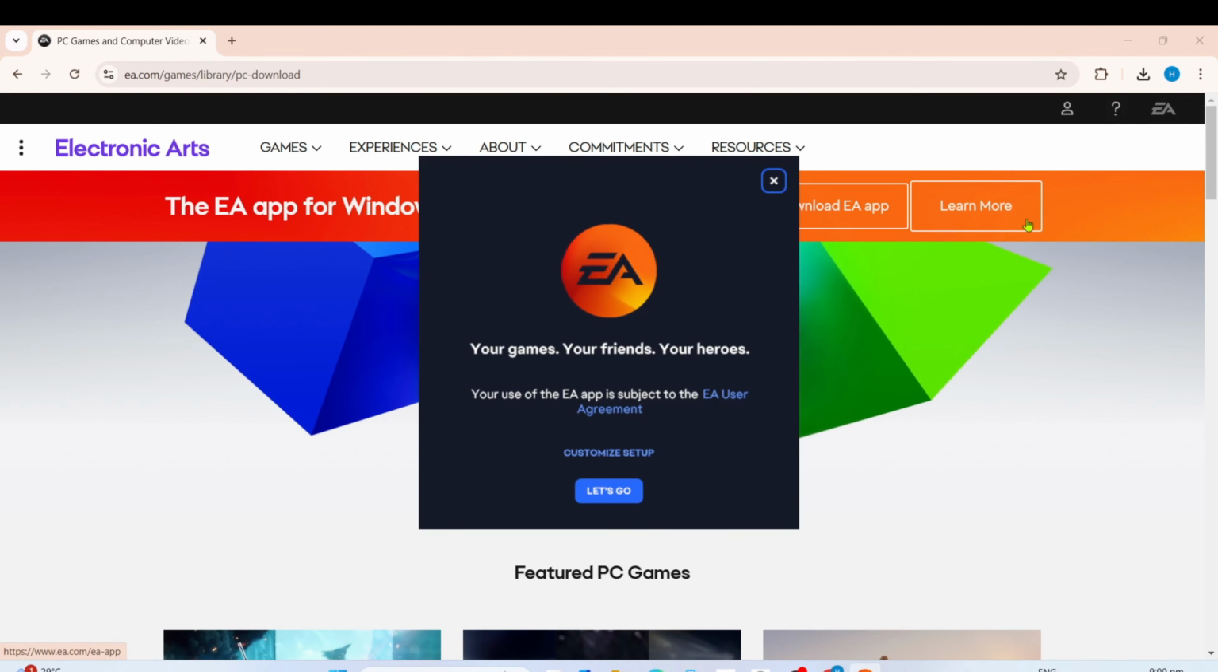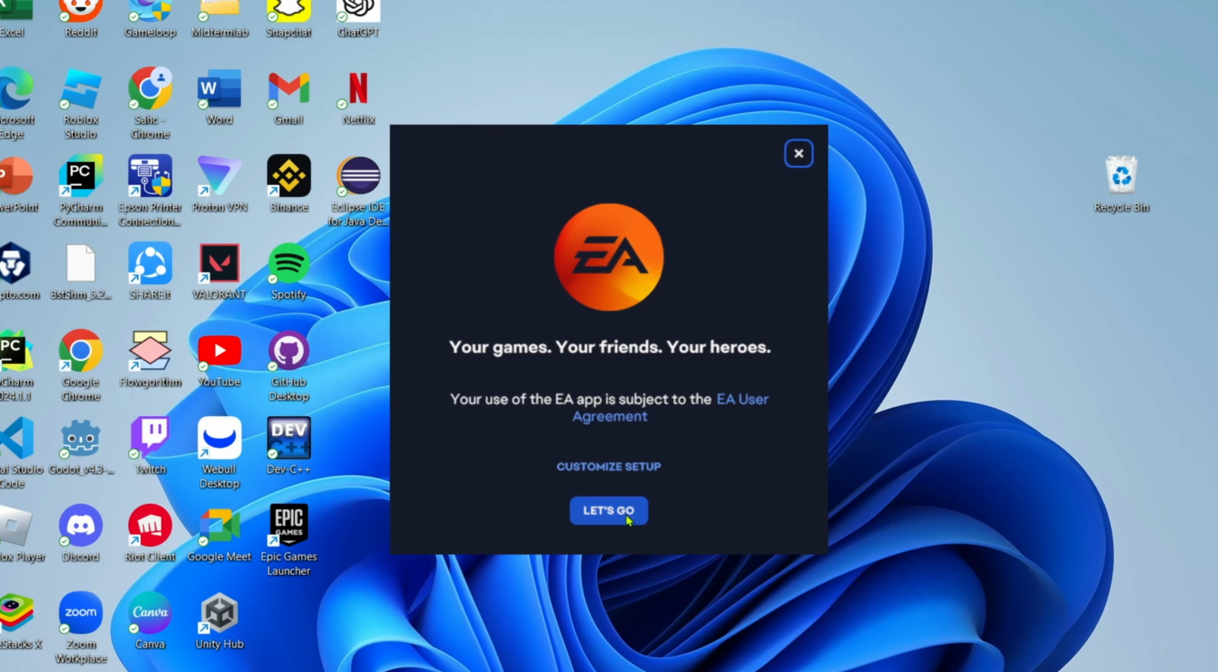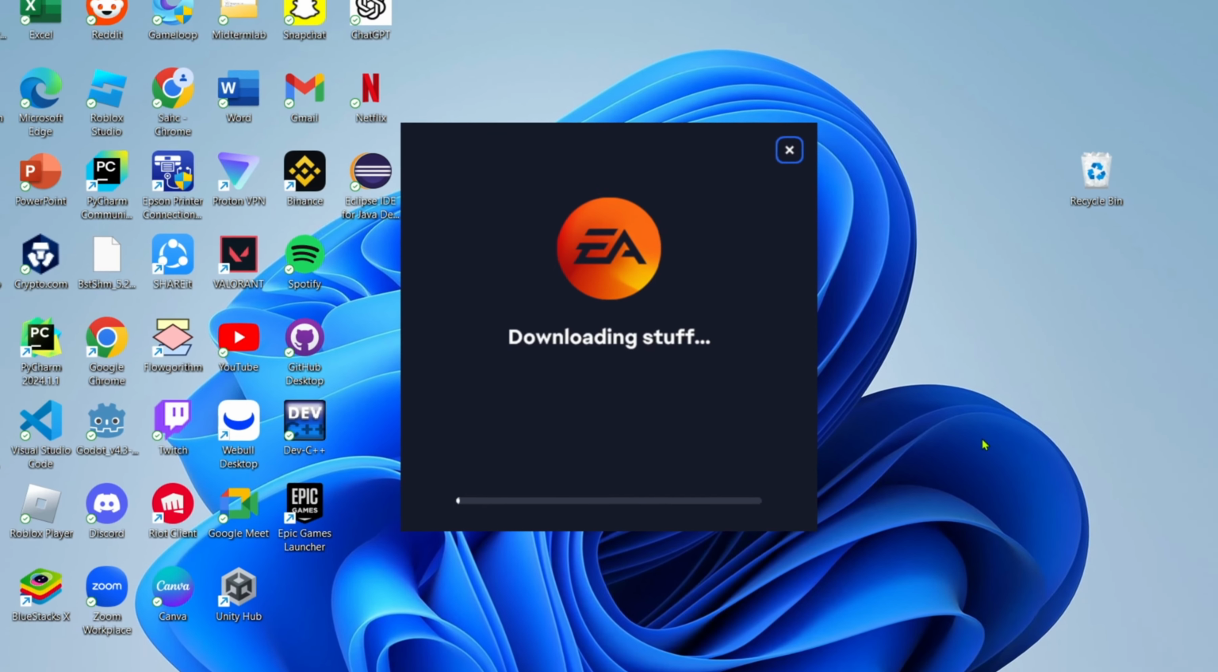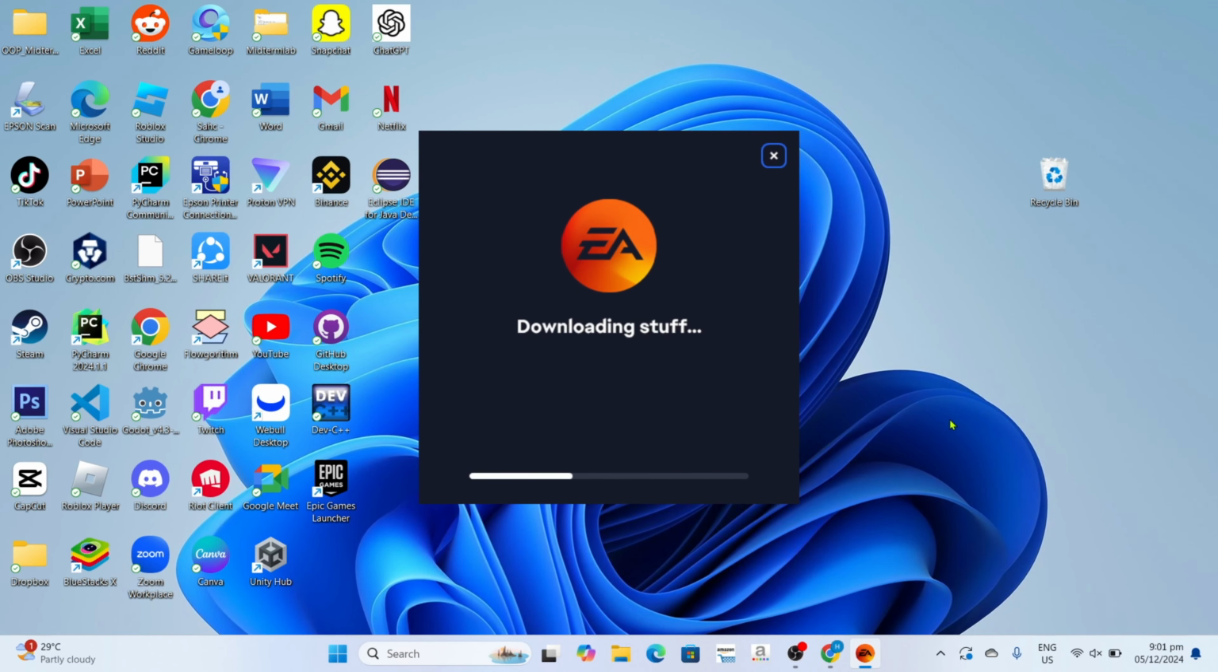And then you will now begin the installation setup. So right here, you just need to click this button. And after clicking it, your EA Games Launcher will now start installing, just wait for it to finish.